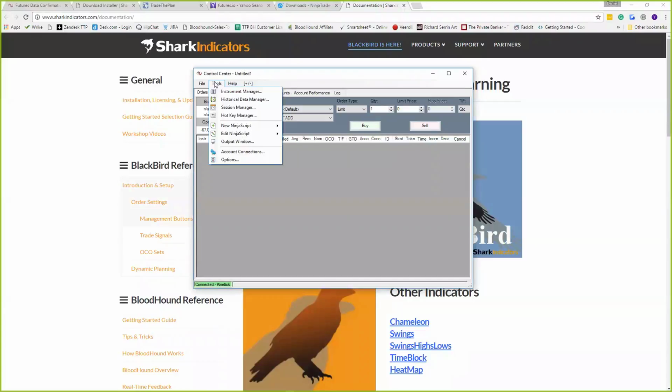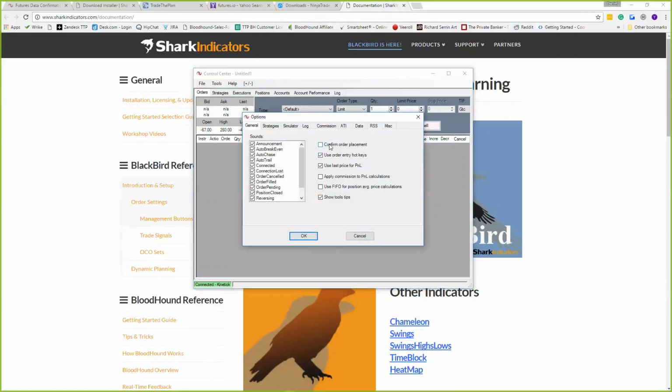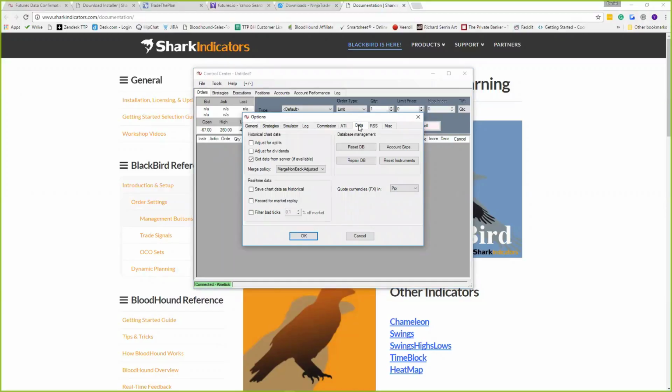Okay, so the main thing that you need to understand is how to set up that merge back adjust policy for your data feed. So you just simply go to Tools, Options, and we'll come back and go through some of these other options here, but you want to immediately go to Options, Data, and then Get Data from the Server. This needs to always be checked.